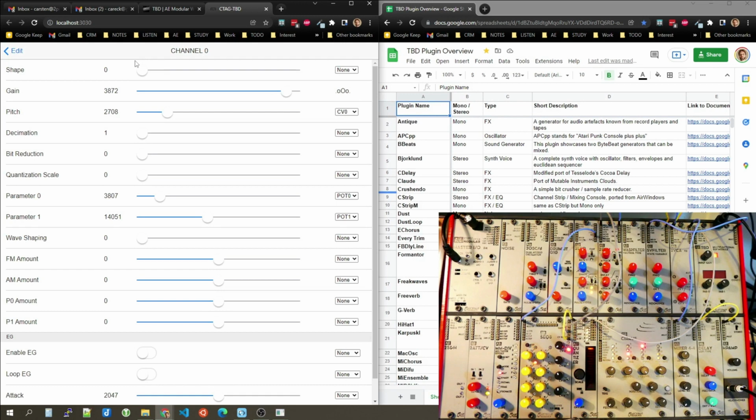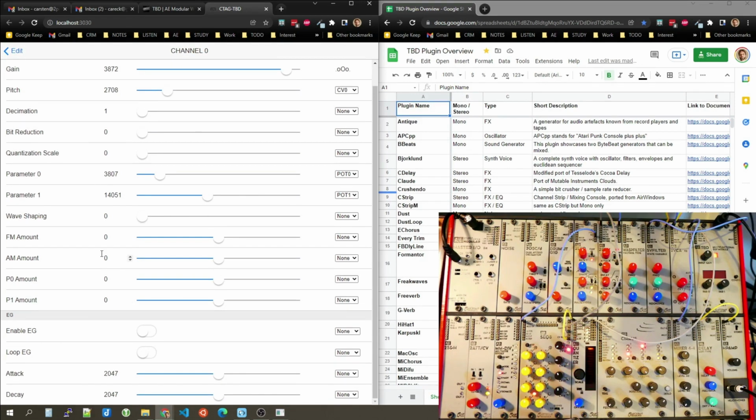So as you can hear, there are very many variations that you can get from just this one plugin, and I haven't even gone through any of the parameters that you can apply, like wave shaping, FM and AM amount, and so on and so forth. So there is plenty to explore here.